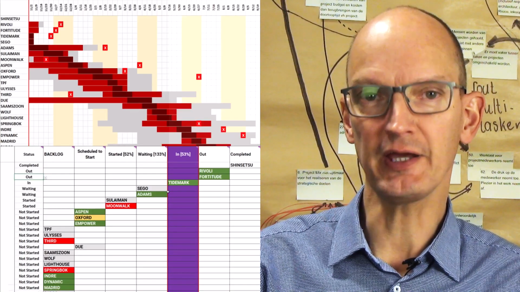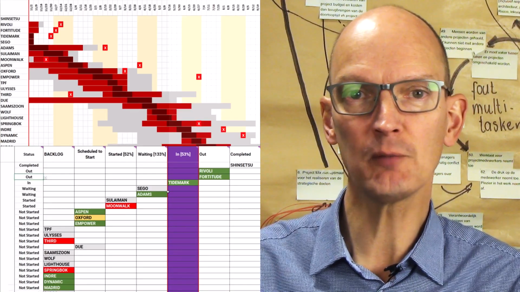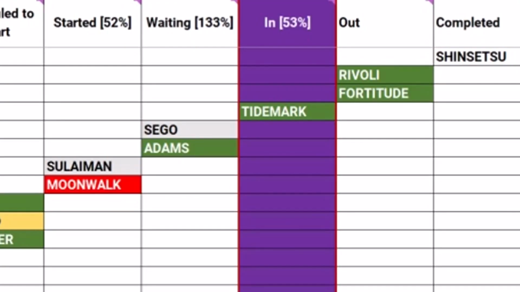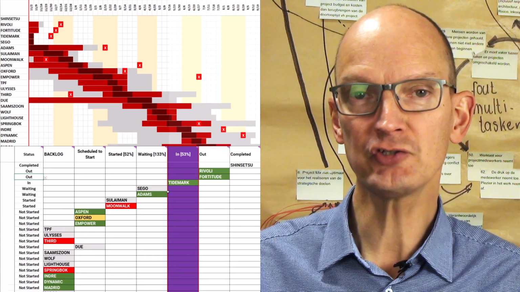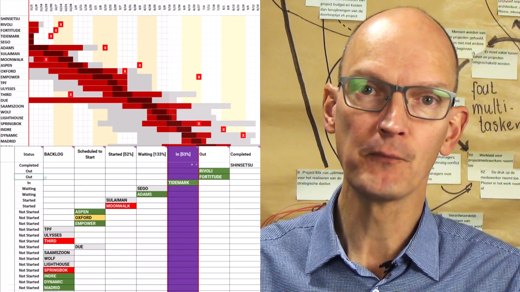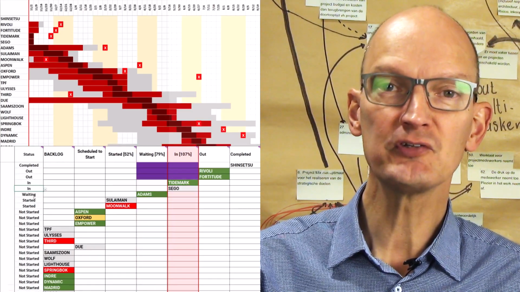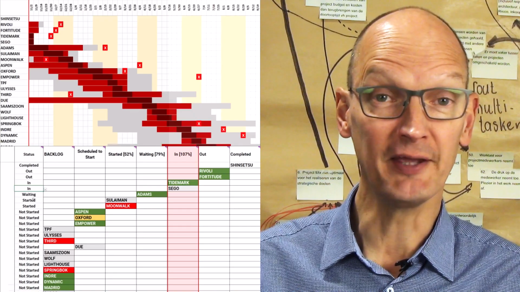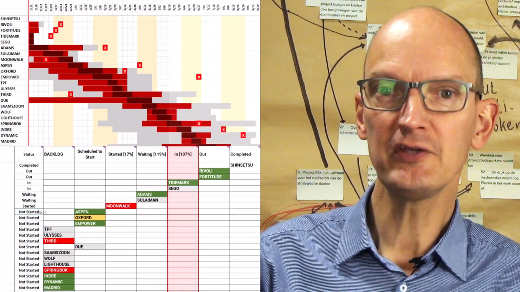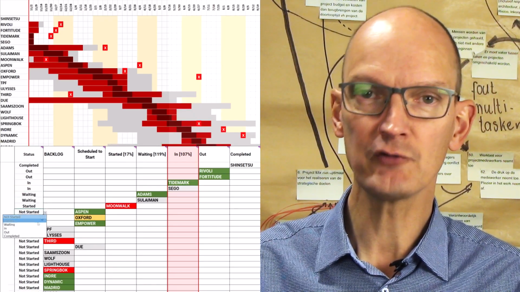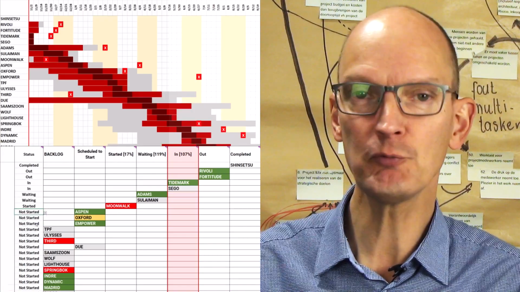When we move a project from the in column to the out column, the workload in the bottleneck drops. And in this case too much, and the column turns purple. Well, the bottleneck picks up new projects from the waiting column, so it is important that the waiting column remains filled.